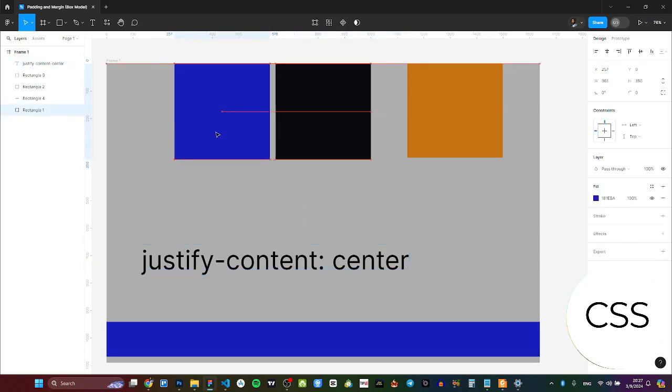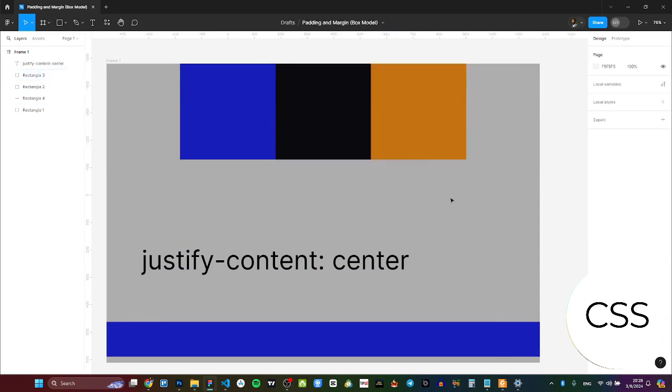Center is where you now have them, all of them at the center like that. So these are the values that we can use to align our content horizontally. So let's go into VS Code and see how these work.